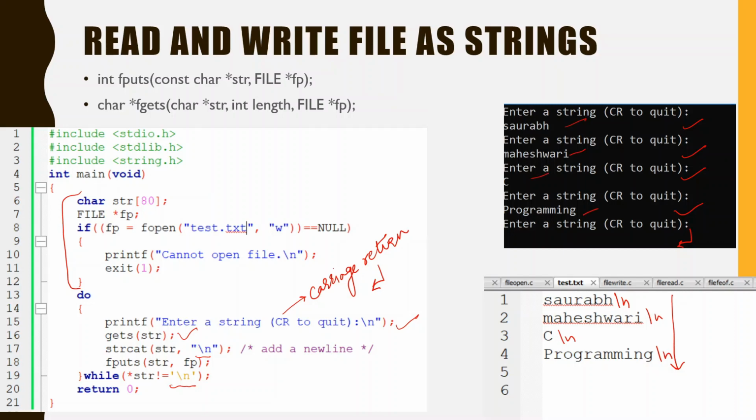By default, gets and fputs do not place any backslash n in the string. So if you do not write this statement, all these strings would come in a single line. Then we use fputs with str and fp. The format is like this: you write the string here, the string that you want to store, and this is your file pointer.